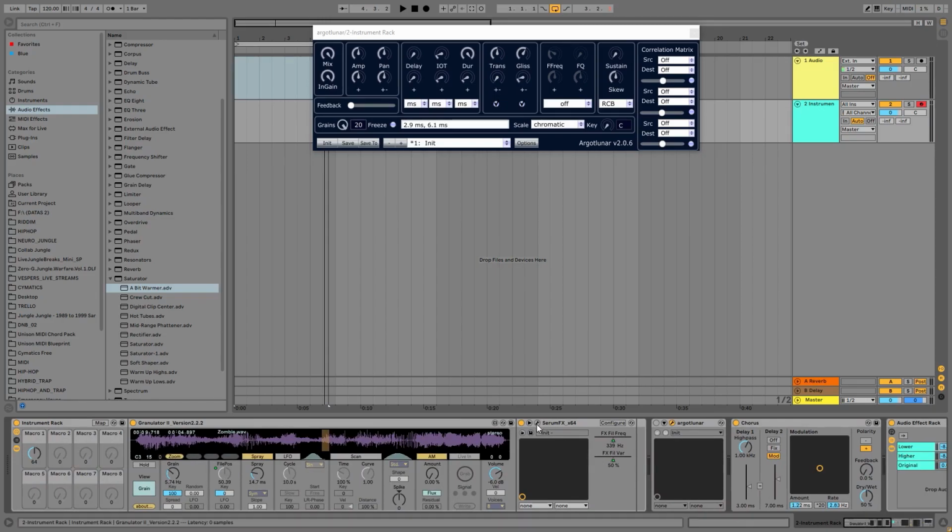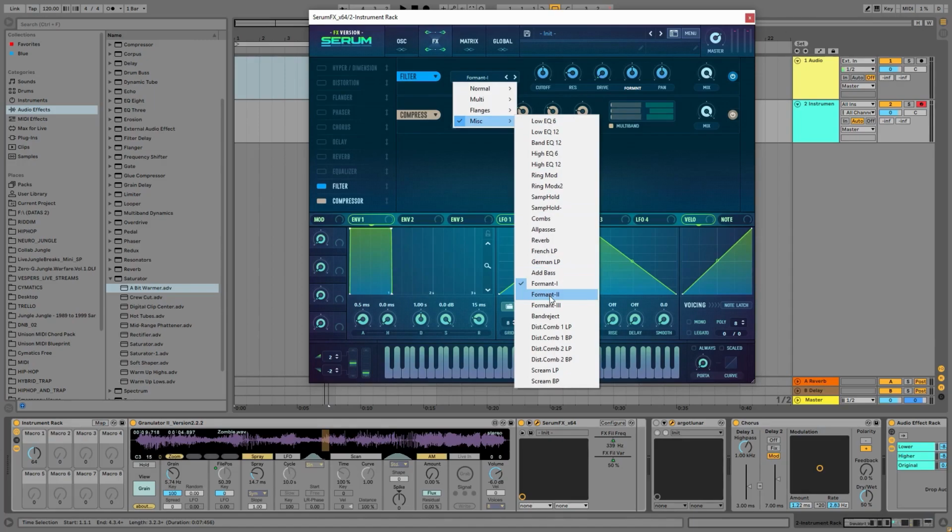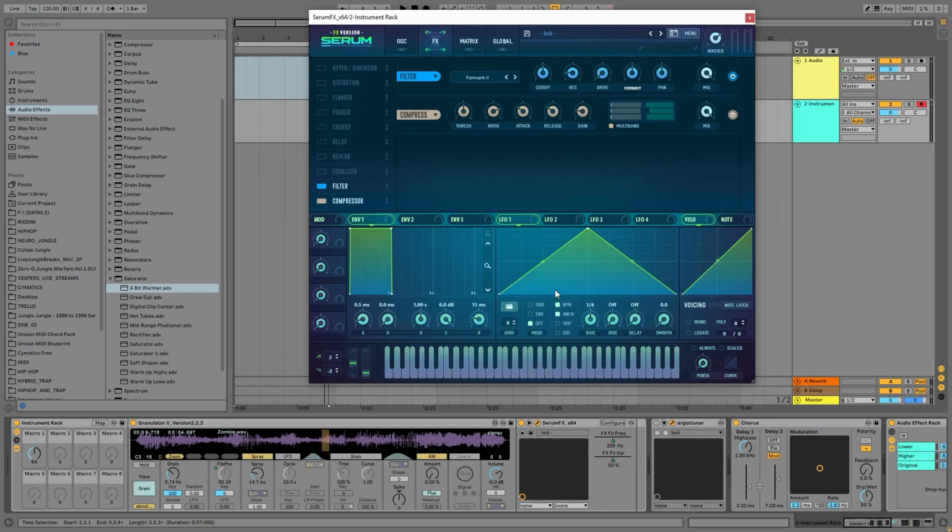And if you want other articulations, just go into Serum FX and choose another filter type. So for example, go to Formant 2. How cool is this?